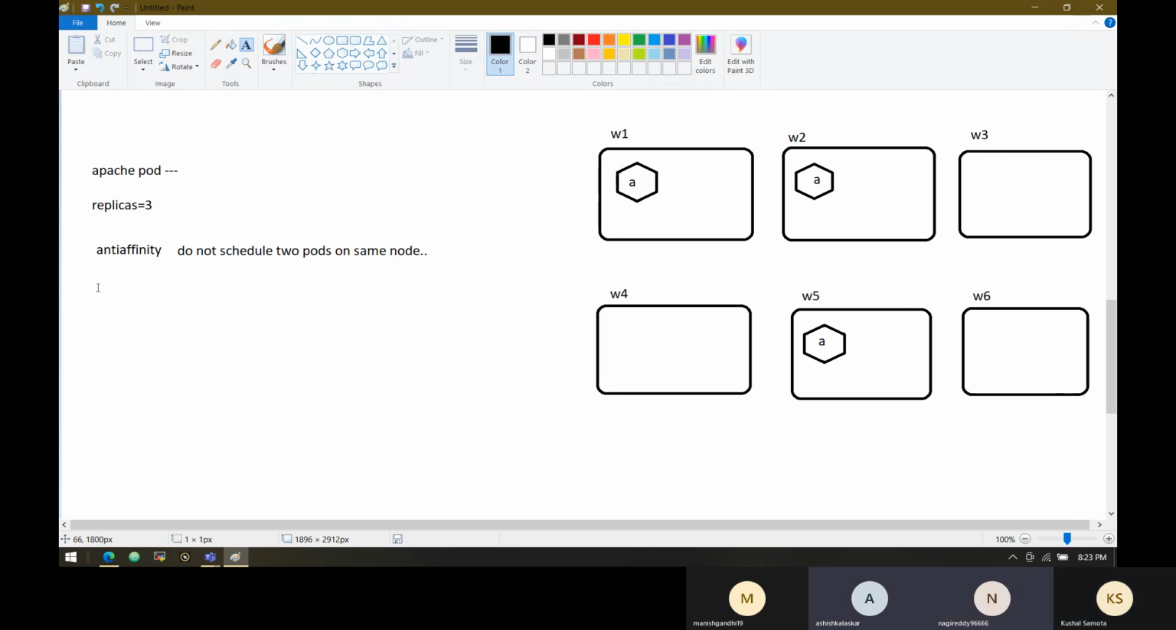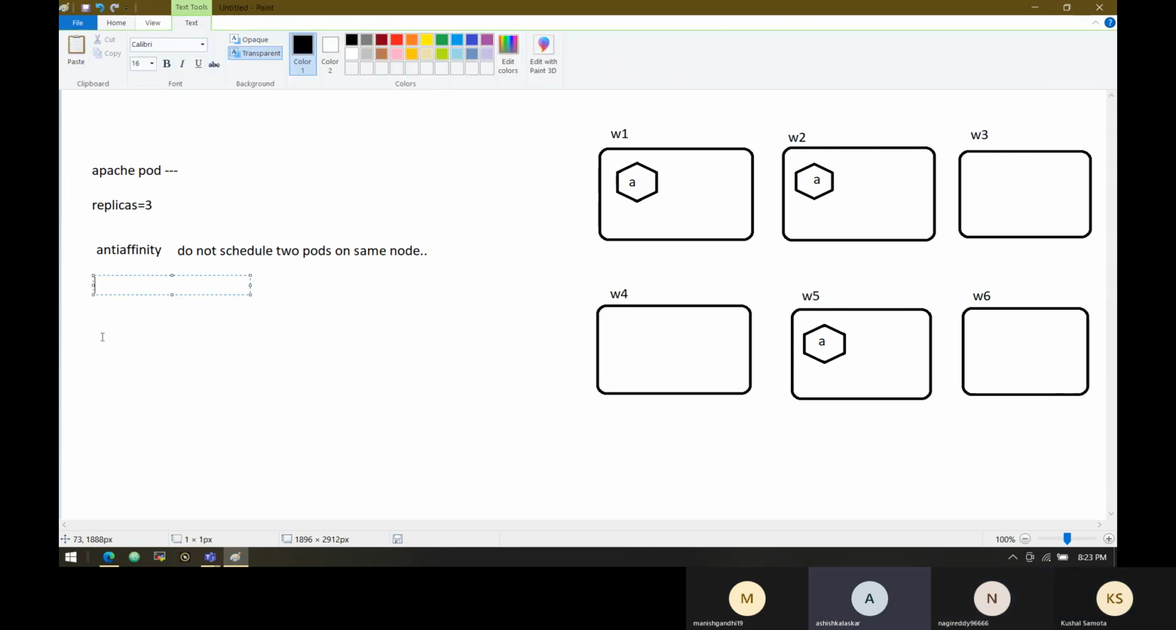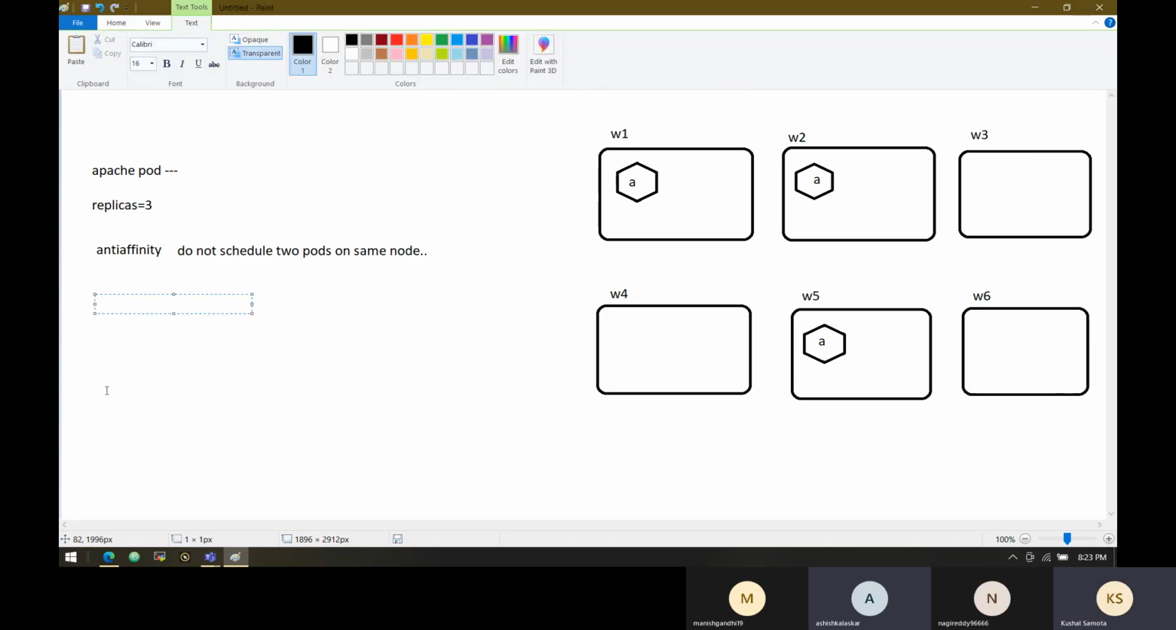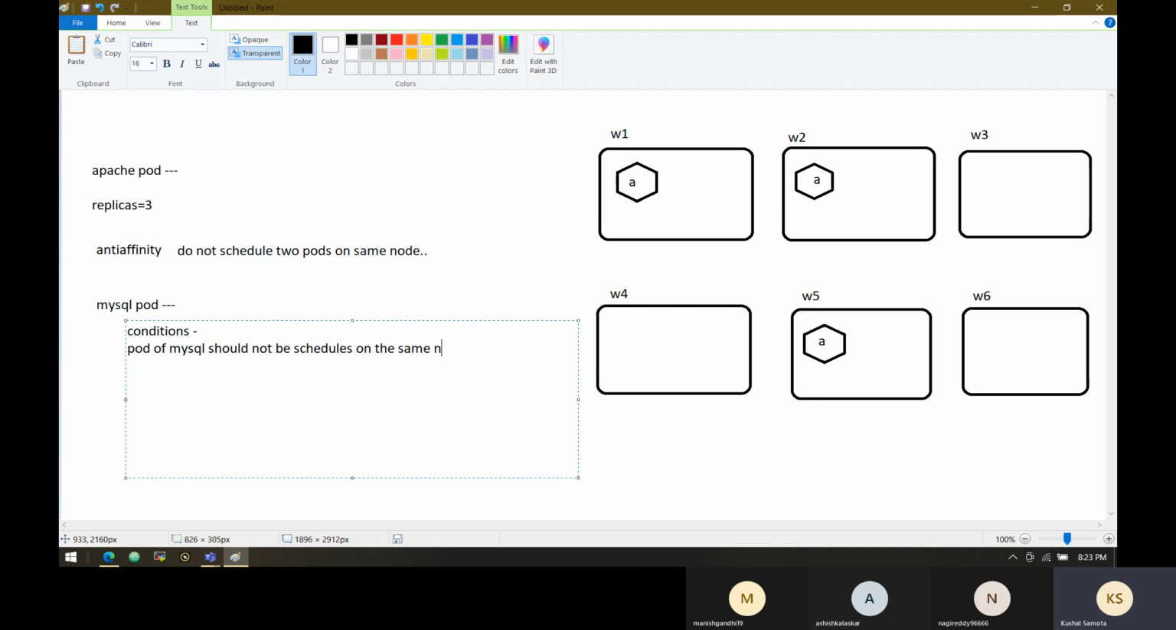We are doing that in VMware, yes. In VMware we create the cluster on separate hypervisors. Now let's say you want to create a MySQL pod. There are 2 conditions. Pods of MySQL should not be scheduled on the same node.